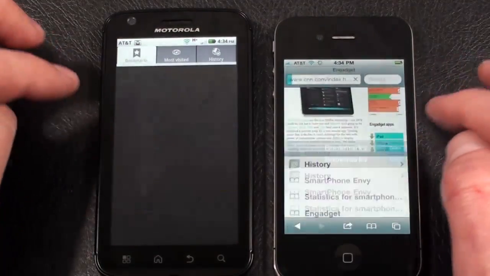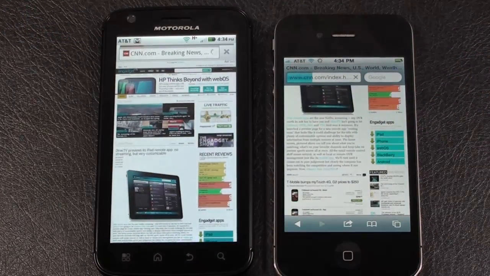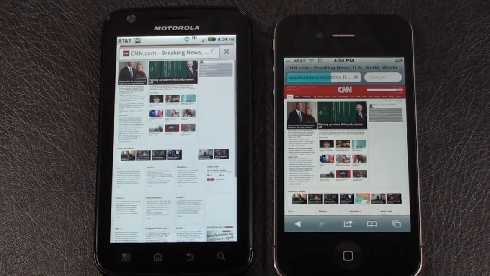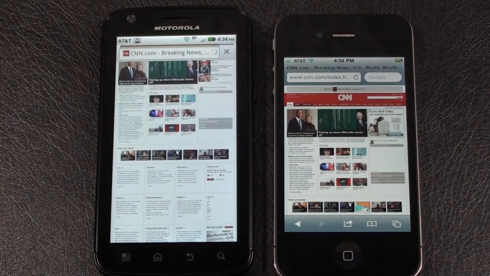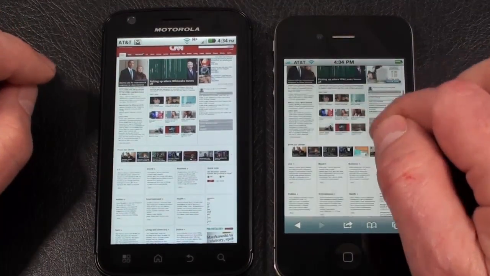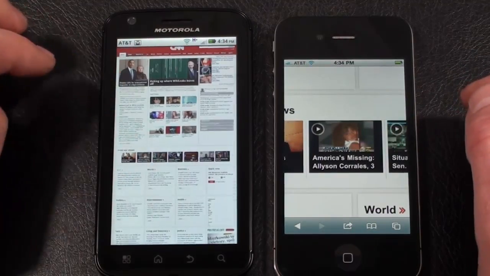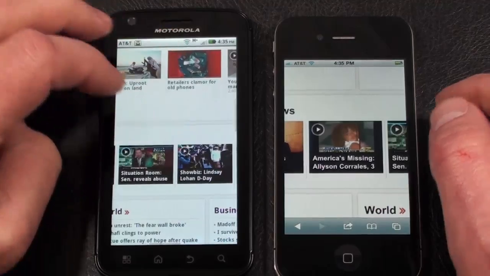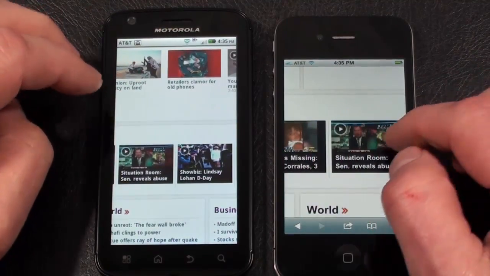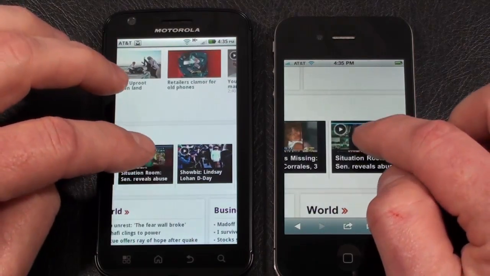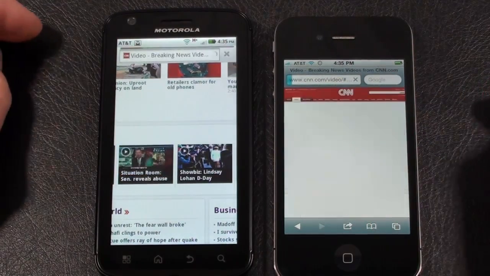And let's run a video and see how they both perform. And that was the iPhone 4, first to load on CNN. Double tap to zoom in. What do we want to do? We're going to get a commercial, as my guess, on the Atrix 4G because we're running flash. And we're off.